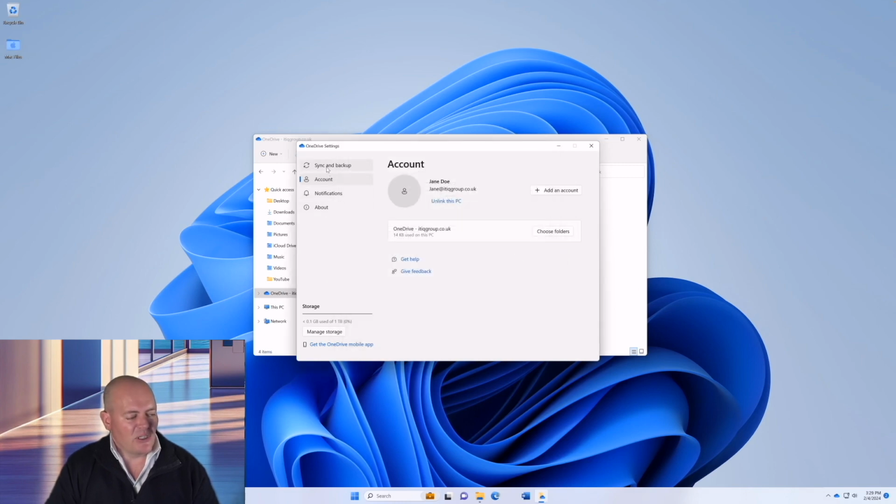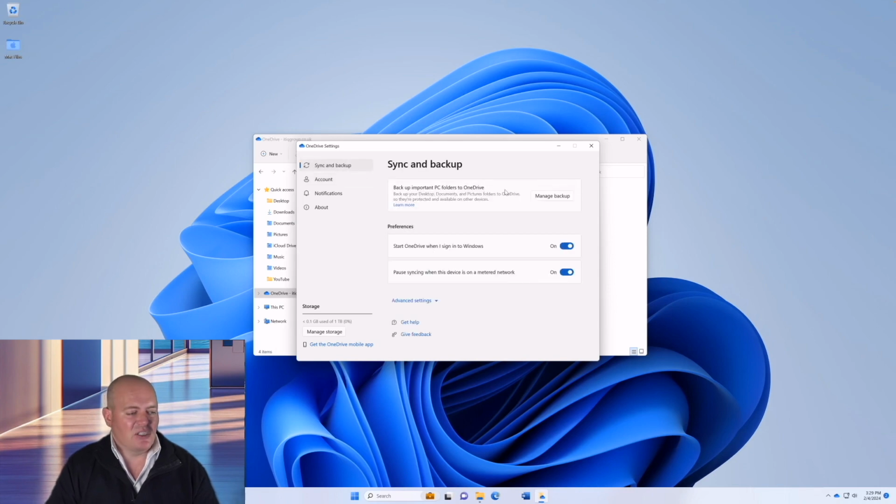The important thing to notice here is the sync and backup. Again, as I said before, I would just forget backup, put that to one side. But where it says preferences, we've got some important stuff. So start OneDrive when I sign into Windows. Definitely make sure that's on. On is what we want it to be doing.